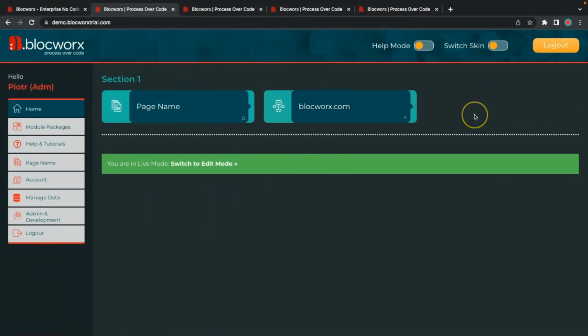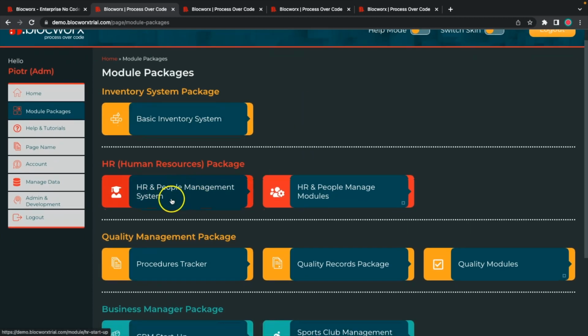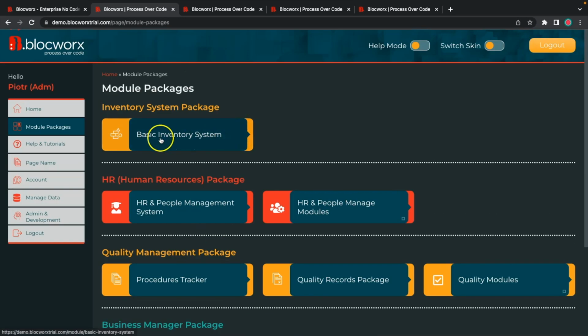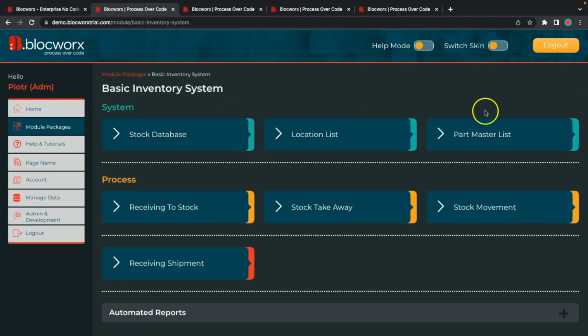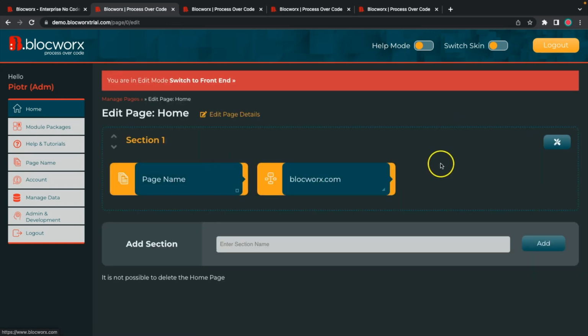So the last element is the main element, the module itself. The module is our app, and a module is a bundle of blocks. So here in the model packages, we can see there are a few modules already pre-built, like the inventory system, people management system, procedures tracker, quality records package, and some other modules. And the module, as I said, is a bundle of blocks. And the blocks can be different types of elements, like a database, entry form, and we will discuss the blocks in a moment.